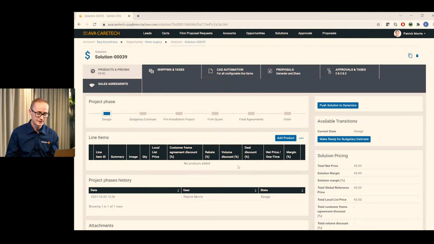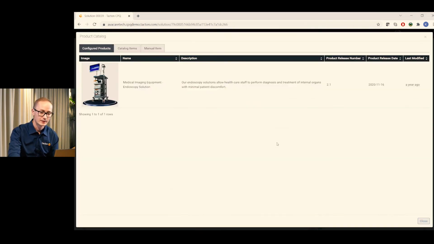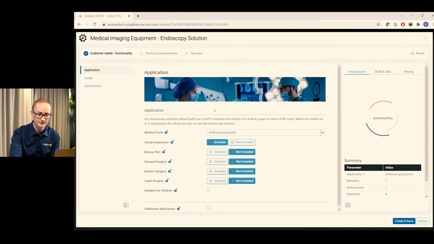But what we have here is the Tacton CPQ, and I prepared with an account, an opportunity, and the opportunity here is for a knee surgery ward at the hospital of here in Sweden. And to that opportunity of the knee surgery, we'll provide them with a solution. And to that solution, we will add our configurable products. And here we have a configuration model, exactly the same one as we used in design automation for the medical imaging equipment.